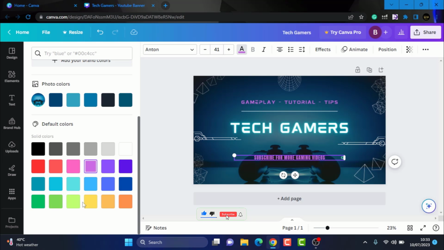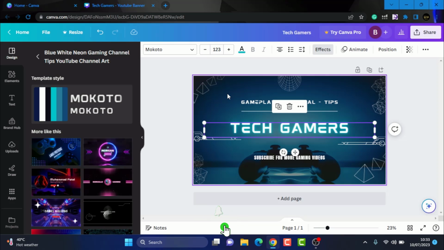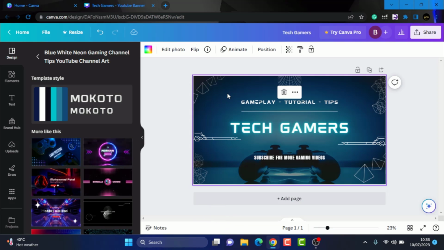Okay. And if you want to change the titles one as well, you can simply go to text color right there and choose any color you like. You can even change the fonts of it. You can add more elements to your banner to make it more creative.